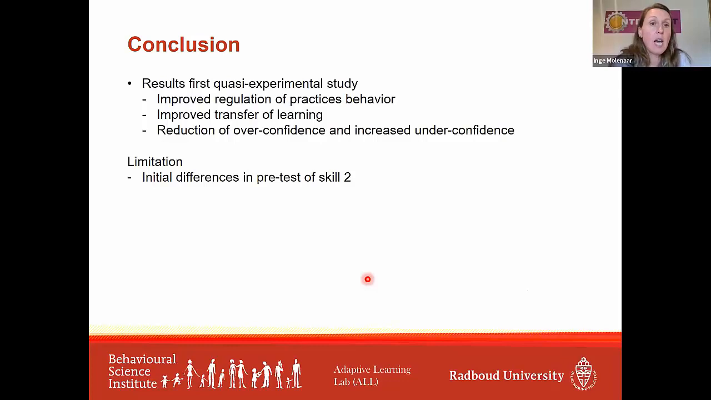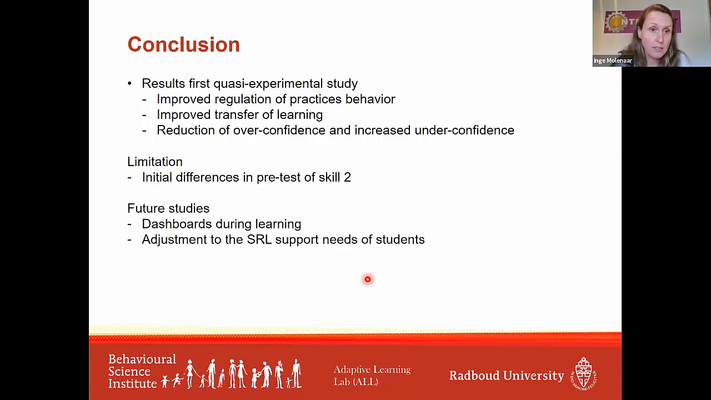So, conclusions. Results from this first quasi-experimental study showed an improved regulation of practice behavior, improved transfer of learning, and a reduction of overconfidence, but an increase of underconfidence. It's hard to say exactly if students learned more through this intervention because of the differences at pre-test.